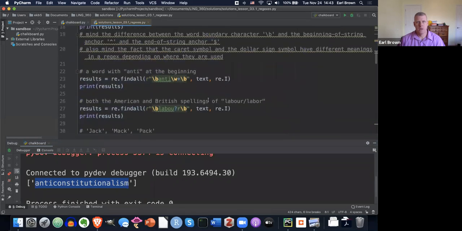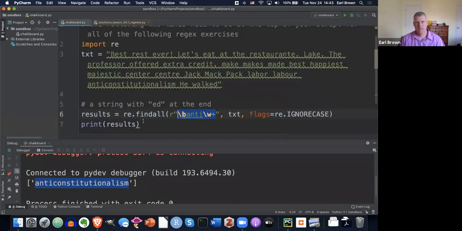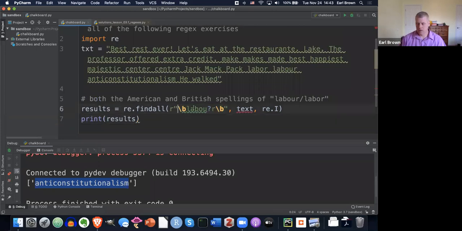Let me grab this. Okay, so let's just walk through the logic of this regex here on line 6. I have labor already up here, labor right there, the American spelling, and labor with the U, the British spelling.